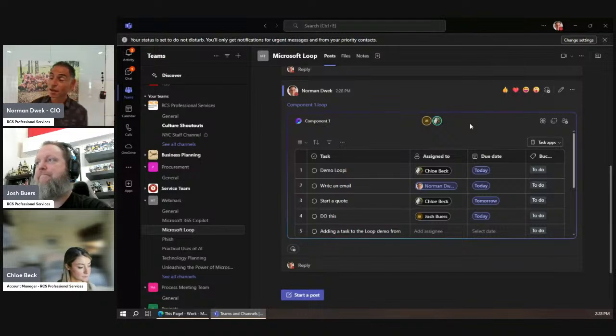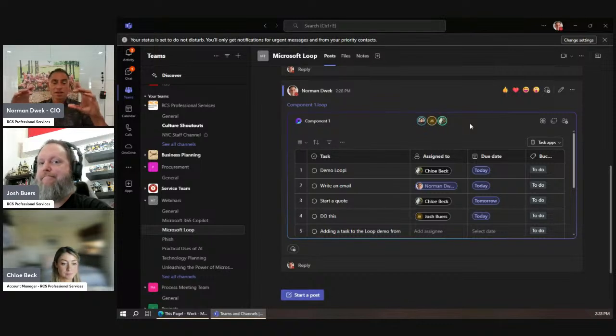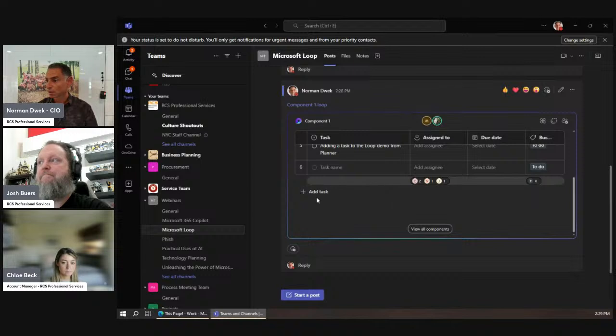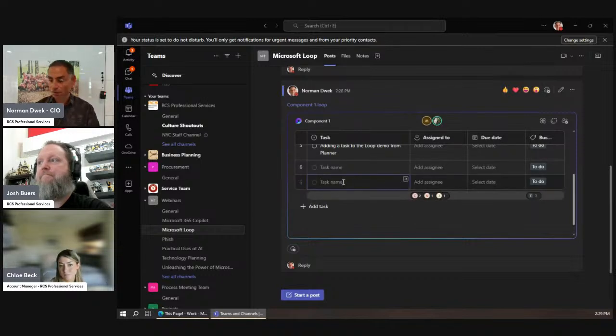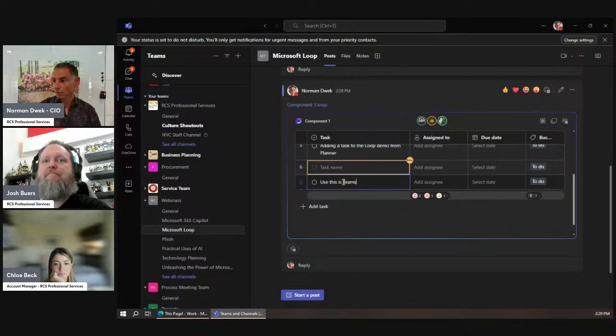Whereas you often put things in a Teams chat or a Teams channel and it's this static thing. Oh, okay, here's the list of whatever. Great, and you throw it in and it's a static thing and it doesn't help anybody. This allows you to put something that's totally not static into your Teams chat. So at any point, someone can keep going in here. I know I can add a task. Let's add a task. Use this in Teams.